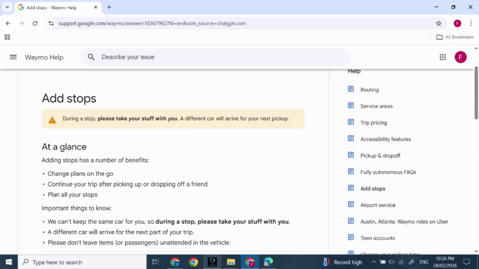After you add stops, you can add it in the app. You can go to your trip and then press on add stop. You can go there and get off the car, and for the next stop of your trip you find another car. This is how to add stops to a trip in Waymo.